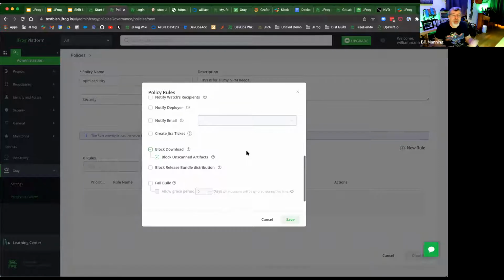Now, we get a lot of questions, and I'm sure the question is, well, won't that delay my development? Well, one of the things that I talked about earlier in this discussion is how we store the binaries in Artifactory based on this checksum-based approach.